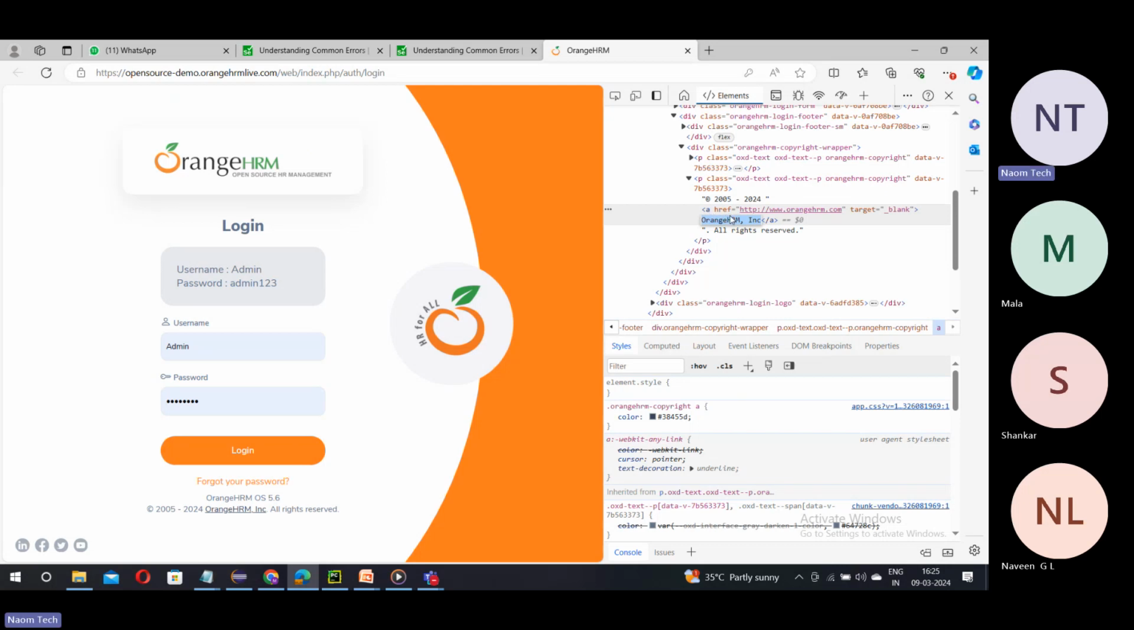So partial link means you don't need to specify the whole text. If you just pass some part of the text, that would be enough when you are working with the partial link there. I hope you are clear.